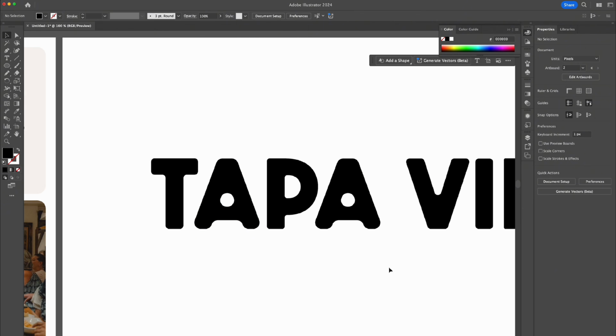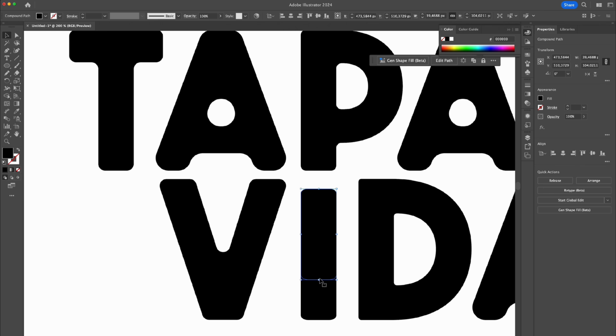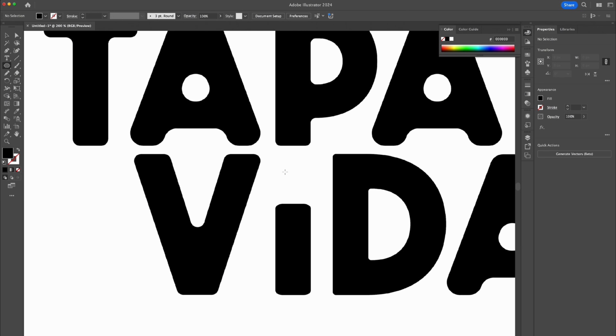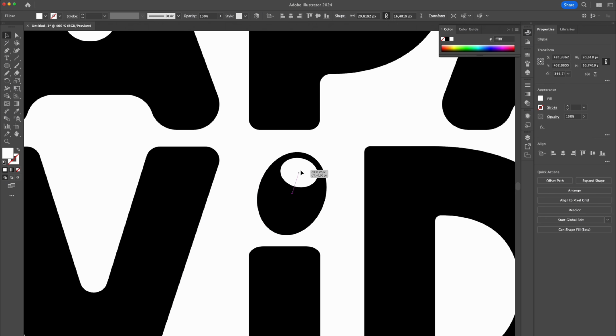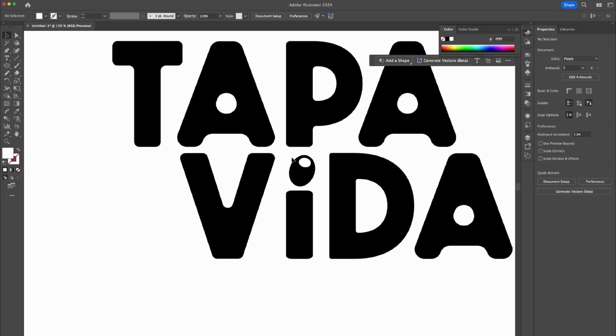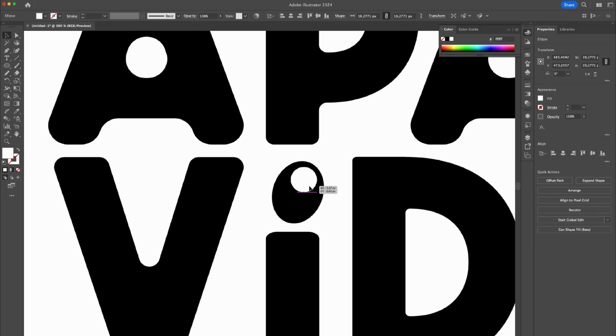Then I was like, what if the I was a lowercase i and the dot was actually an olive? Like, that would be cool. And I tried that, but I hated it because, I don't know, I didn't like how everything was uppercase except the I.